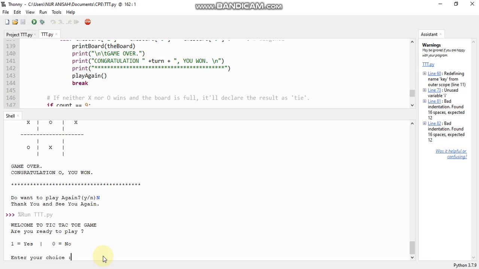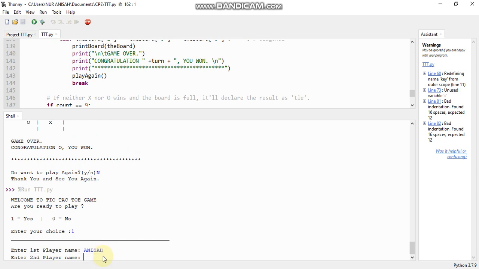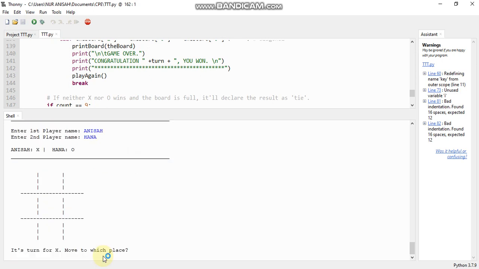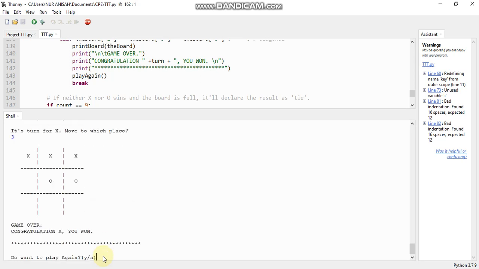So I input 1, which means yes. If I input 1, it will fill the first box, and the same goes for the other numbers. Okay, so as you can see, X is called based on the last move.